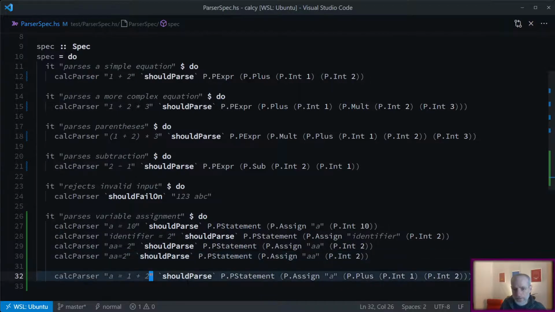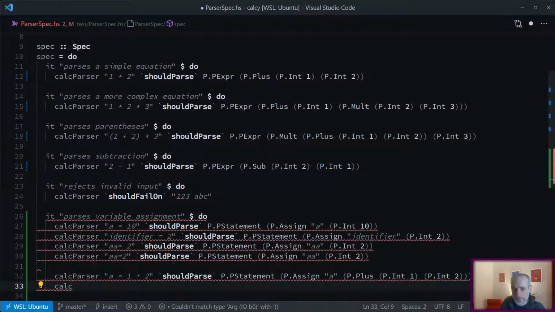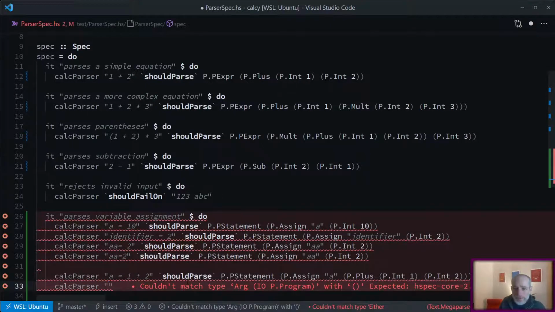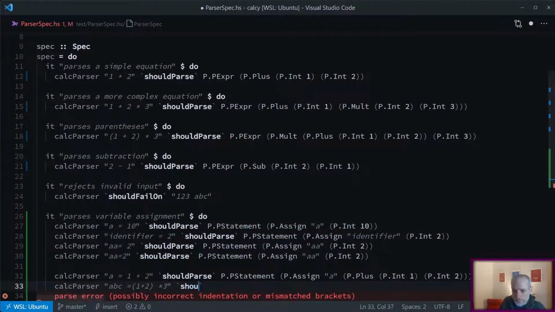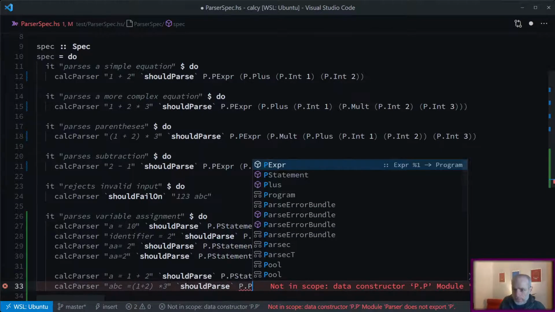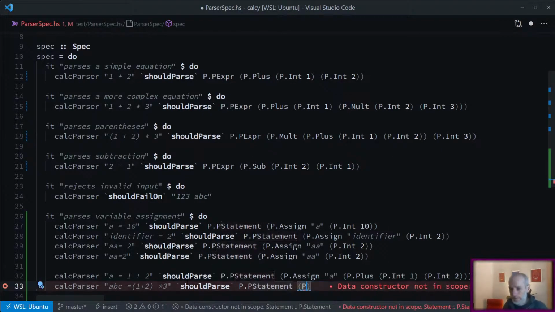Good stuff. Okay, and then one more, I guess, just make it as complicated as I can. Well, not as complicated as I can because it's arbitrarily complicated, but within reason. So we can say ABC, oops, is equal to, and then we can do something more complicated. So we can do some brackets. 1 plus 2, in fact, let's mess up the spacing here. Multiplied by 3. It just makes me angry, that spacing, but anyway. Should parse. Okay, it's going to be a P.P statement. And the only statement that we have is assignment.